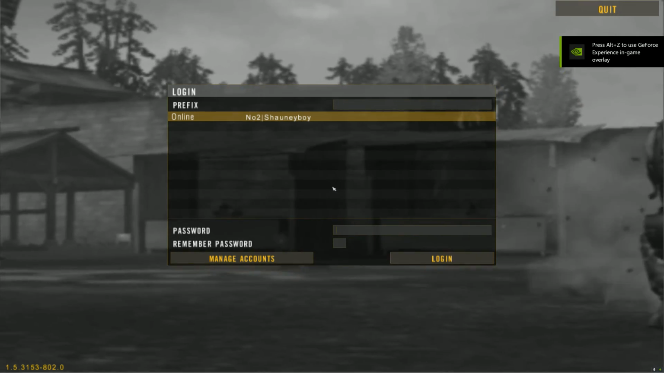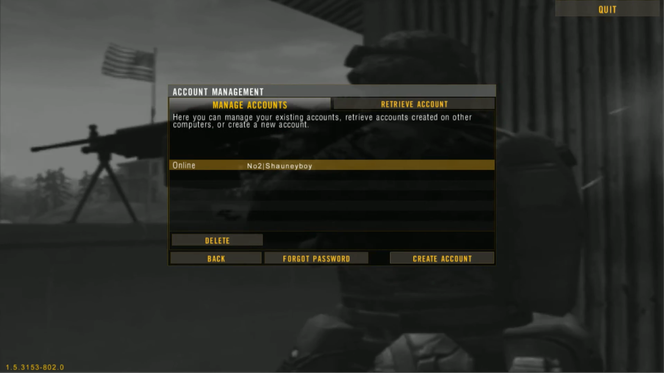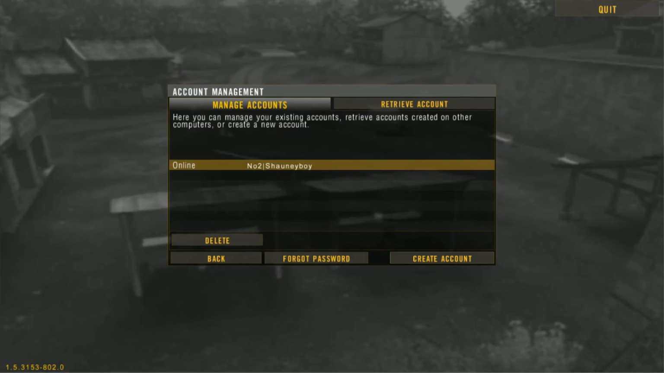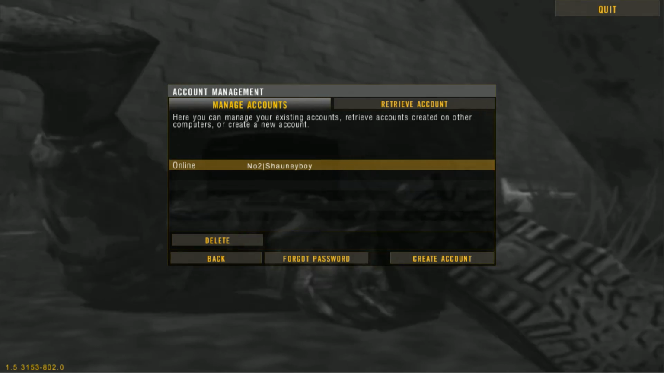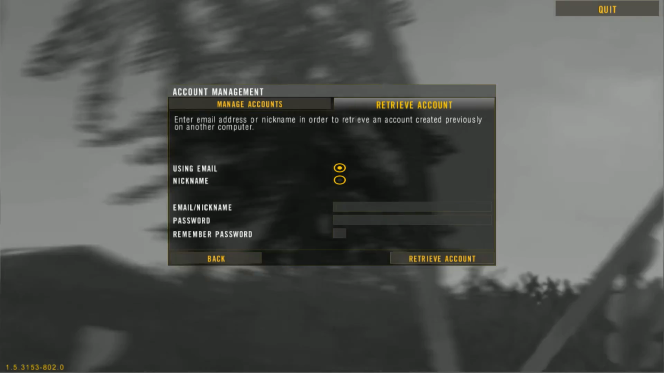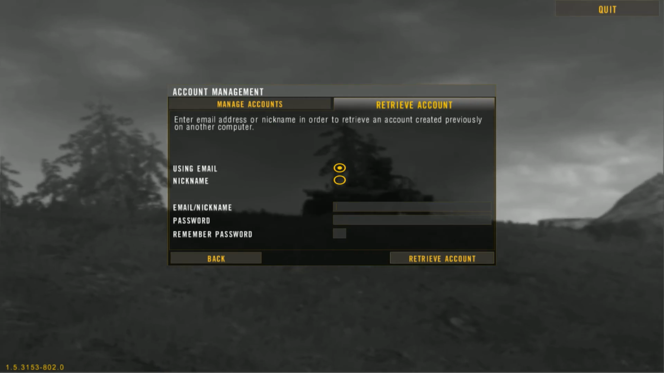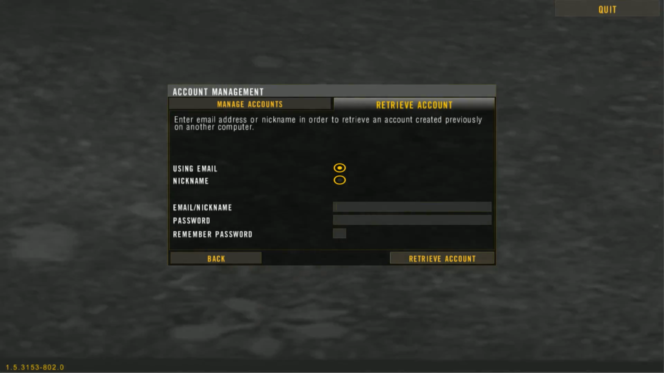So yeah, it'll take you to this. I've already logged in, but I'll just go back. So you can click single player, multiplayer, click obviously multiplayer, and then retrieve account if you've got one already from the years back, or more likely, because you probably forgot it, just create a new one.